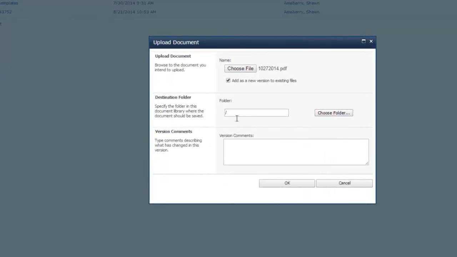Okay. So after choosing one, you can see its name here. Add as a new version to existing files. You almost always want to do that because sometimes these files are ongoing. A good example is the salary reports that are out there on Oregon.gov. It's the same file that gets updated many, many times a year. And if we were to upload it as a new document every time, it would have a different name. We'd have to go change our coding and change the links and change all kinds of things. And so if you're uploading a document that is a modification of an earlier document, you definitely want to name it the same and add it as a new version.